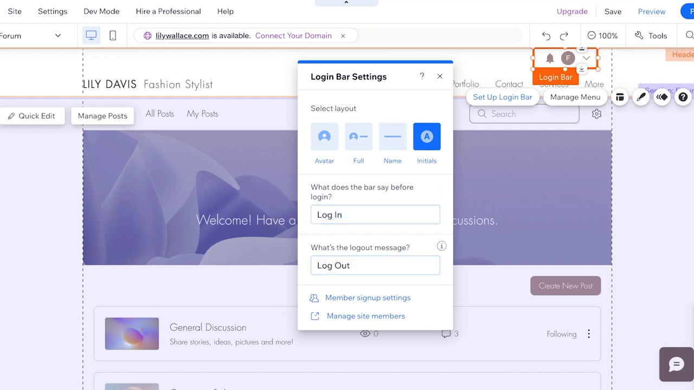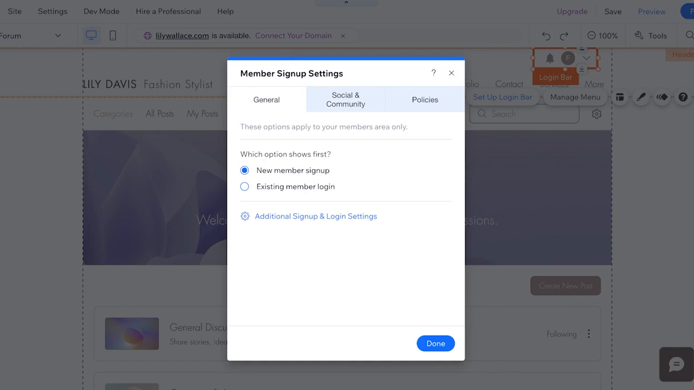Below that, you have your member sign up settings. So over here, you're going to click on that. And then you have new member sign up and existing member login. So I want the option for sign up to be first. And then once you click on sign up, you can choose to log in. You can also set up additional login settings, but more on that later.